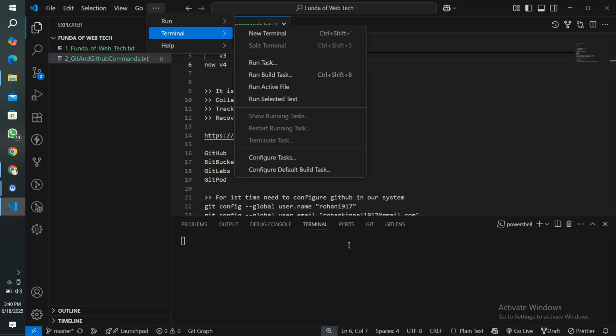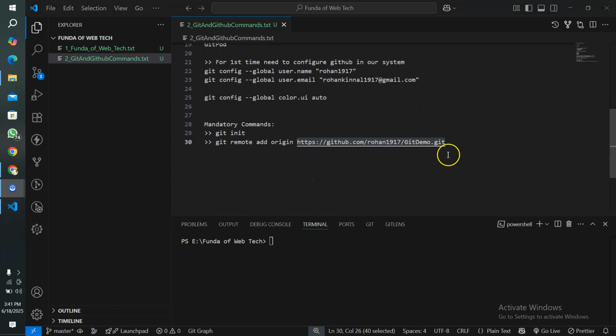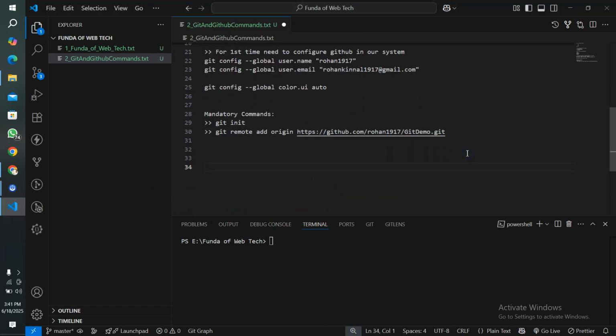So let's try to raise a pull request over here. Let's write out the command. It's git pull, followed by origin and the branch name. In my case, the branch name is main.